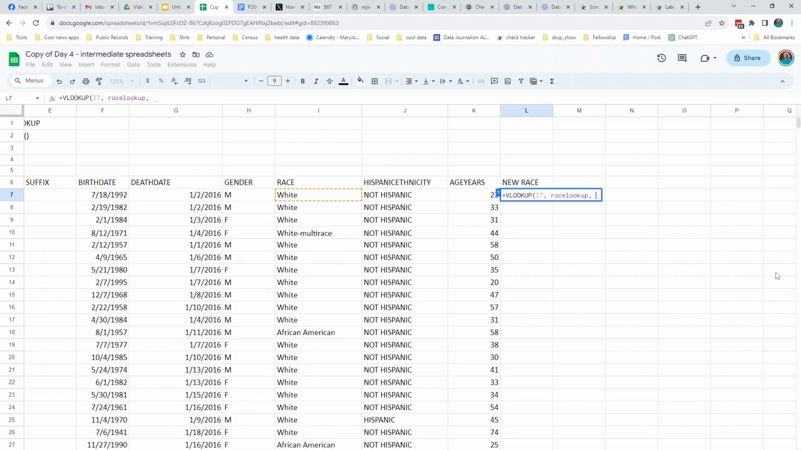So the third argument needs to be which column in our race lookup range do we want to return? And our lookup has two columns. And so we tell it the number 2 to tell it to bring back that new value. Notice I'm not saying tell it column B, because that's not how these work. It just wants to know literally the order, column 1, column 2, column 3, column 4. So in this case, it's column 2 that we want to bring back.